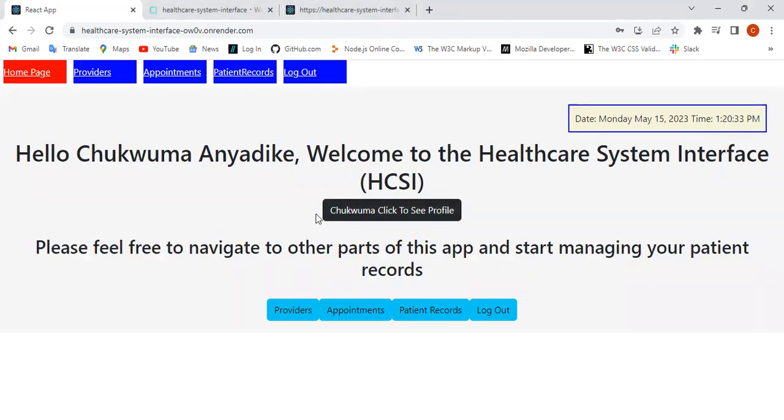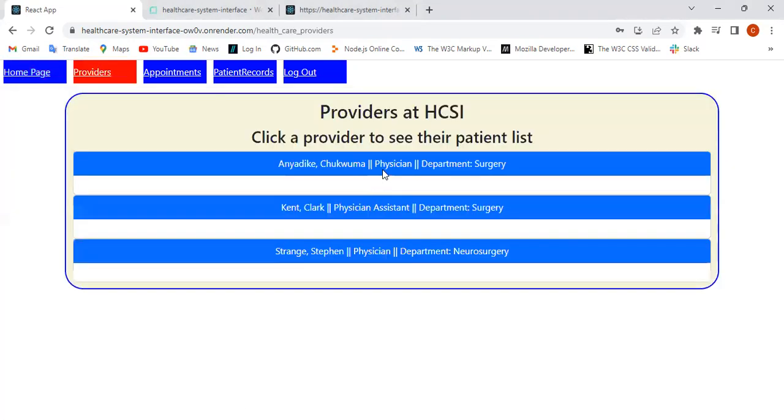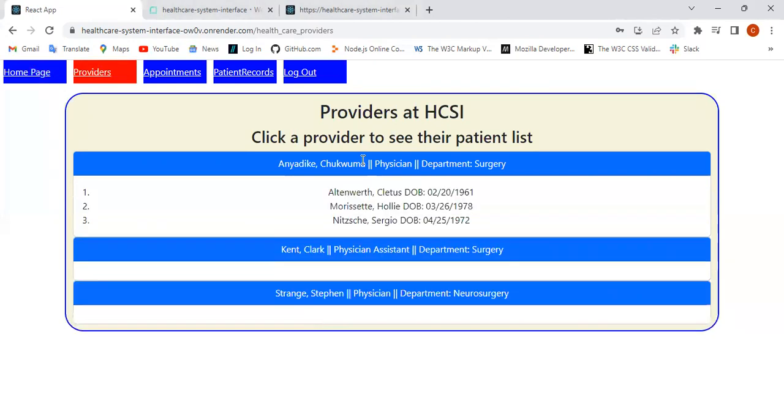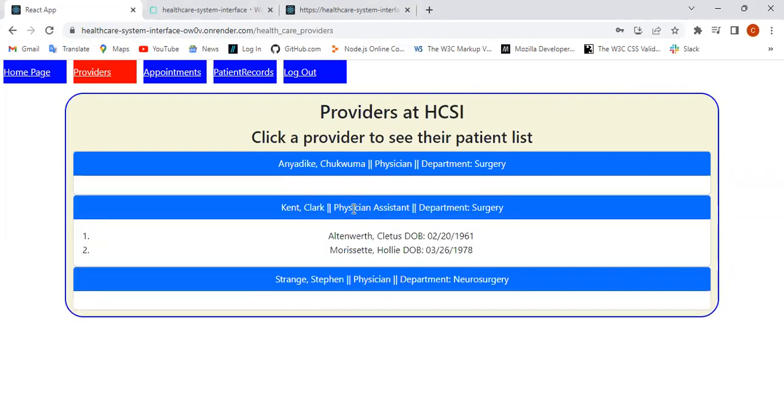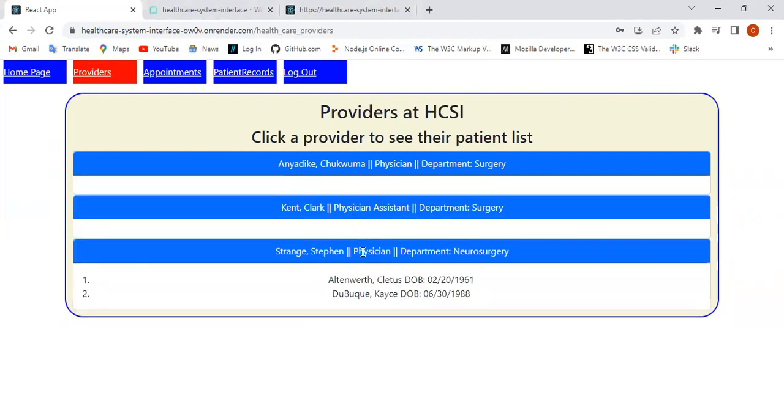And you can navigate through this application using the navigation tabs up here, or you can navigate from here. So let's go to providers. And in this case, we have three providers: myself, Clark Kent, and Stephen Strange. You can click on the provider to see what patients they have on their list. So these are my three patients. These are Clark Kent's three patients. And Dr. Strange has two patients.